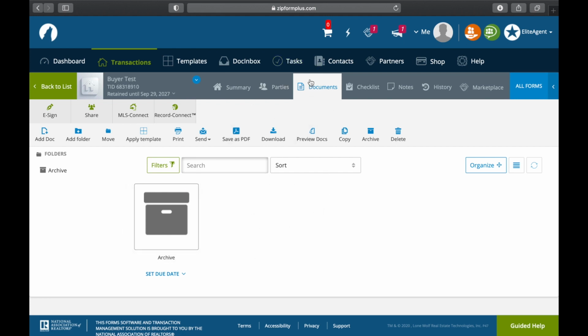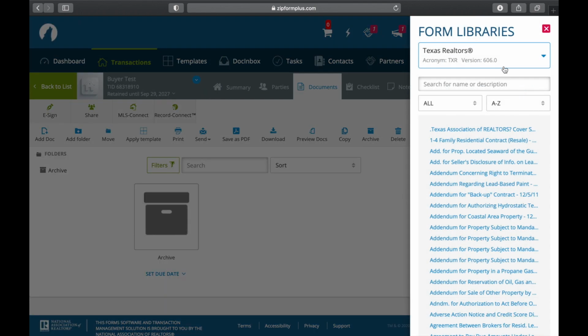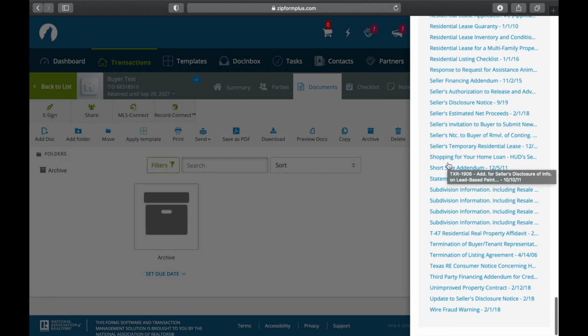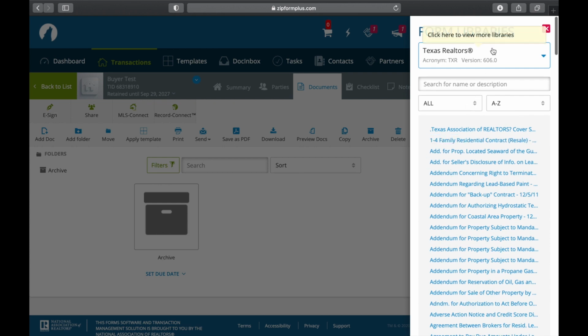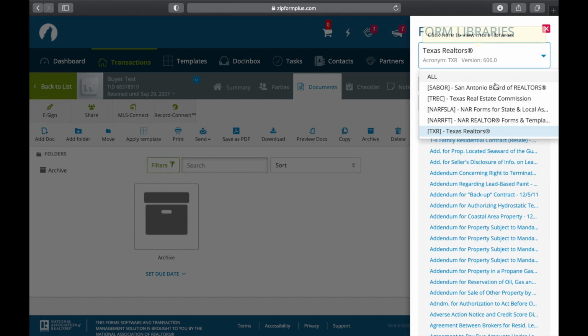So this tab. Now from here, where are the forms? The forms, as you can see, this nice blue tab all the way to your right says all forms. So we're going to go ahead and click. And you're going to see here a large list of forms, or you might see a small list of forms. The reason is because there are different libraries. So there's Texas Real Estate, there's National Association libraries, there's the TREC, and then there's the Board of Realtors from San Antonio or whatever association you're with.